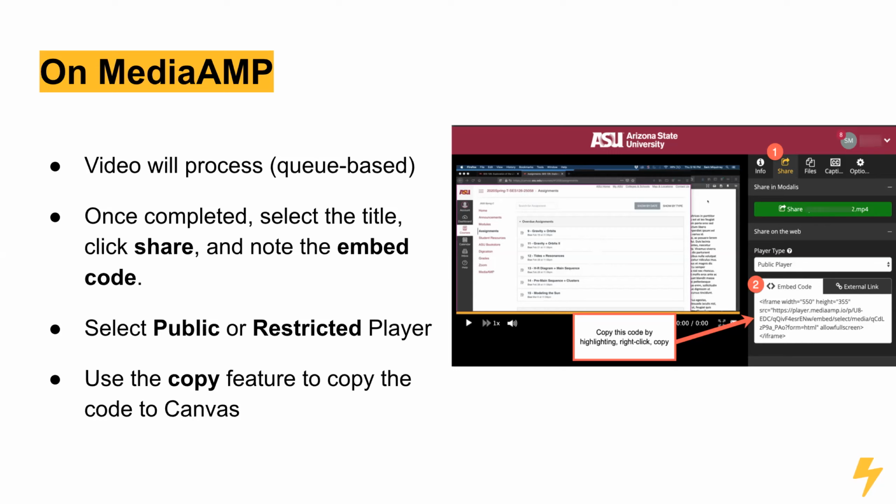If you click that pull-down menu and use restricted player, then only those ASU Write authenticated users will be able to view the content. So that's important to remember for intellectual property type situations. And again, that's your preference. It just depends on if you want that restricted or not. So that's the player type.